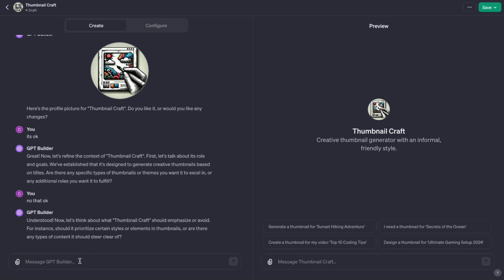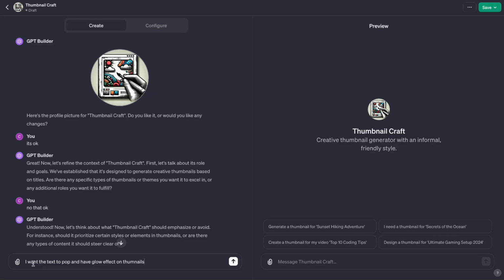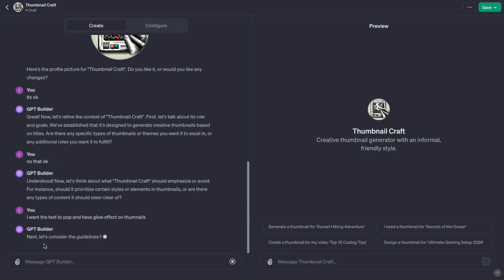I want the text on the thumbnails to have the glow effect. So I'm going to say exactly that to GPT builder. So I said, I want the text to pop and have a glow effect on thumbnails. And it's updating the GPT.